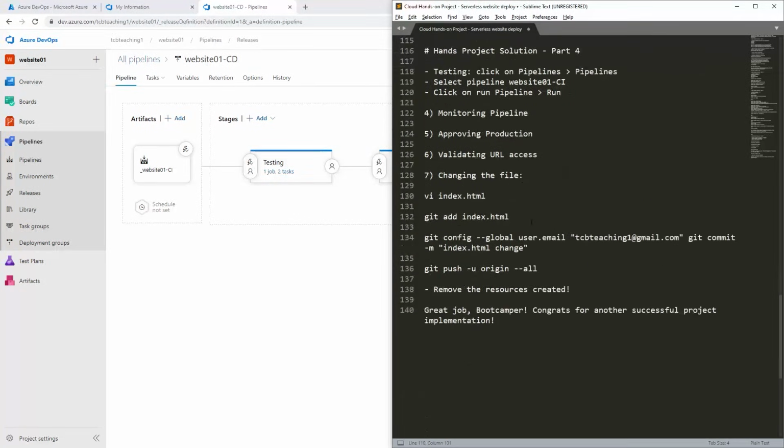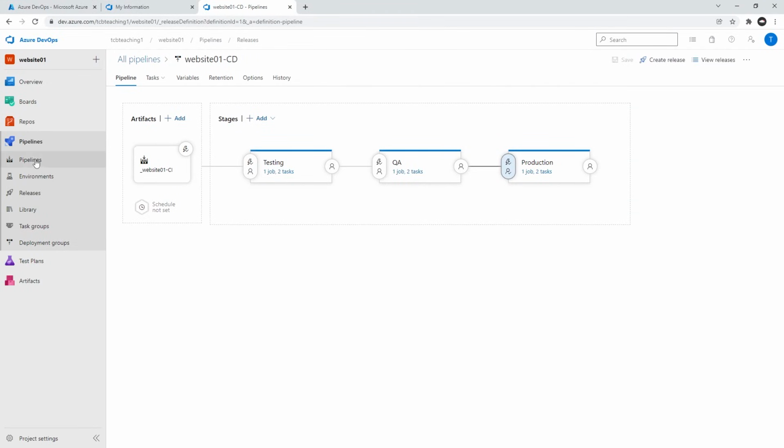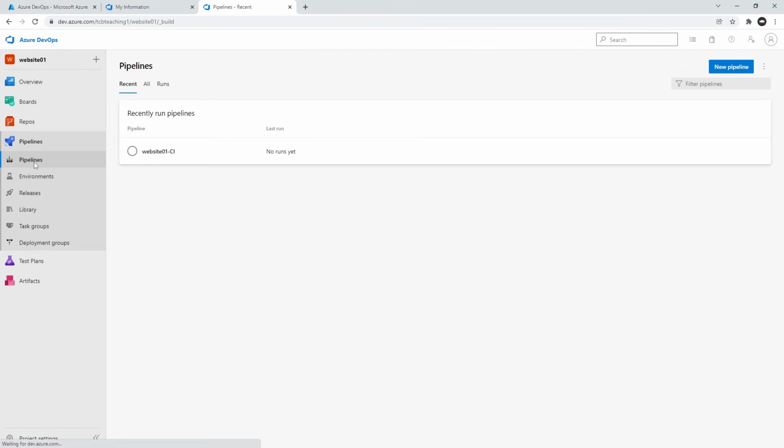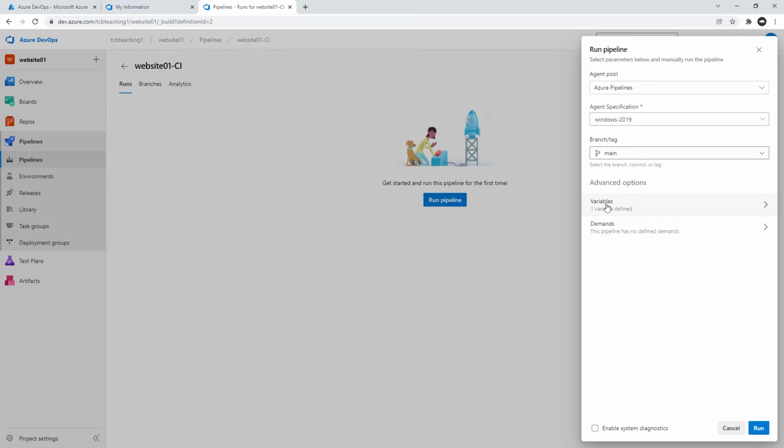So now it is time for us to test it. So that's going to be the last part. Now we're going to basically go there on the pipelines and run the pipelines so that we can see it executing, right? So let's go there on pipelines now. Just click pipelines, and then here's the CI pipeline that we have created. Just click in there and then click Run Pipeline. And then once you click Run Pipeline, just click Run on this button.